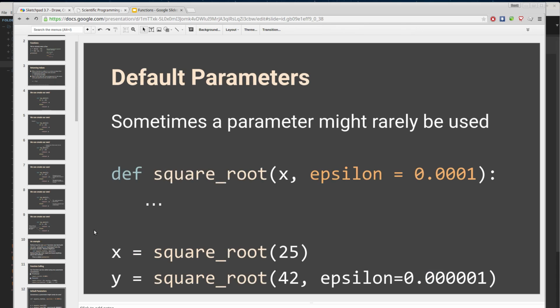Those keyword parameters come in handy when it comes to default parameters. Many times there are parameters to a function that are rarely used, and it would be nice when we're calling the function to not have to specify them unless we have a real good reason. For instance, when I ask you what the square root of something is, normally we don't say what's the square root of something within, you know, a 10,000th of a unit. 0.001 is a reasonably small error tolerance. It's probably pretty good as a default. When we create our function square root, we can actually specify this.